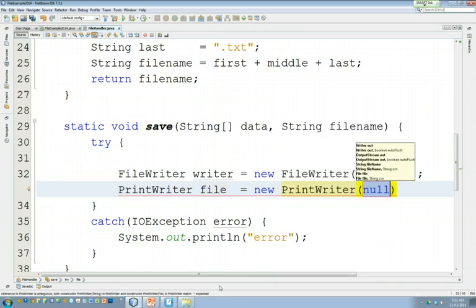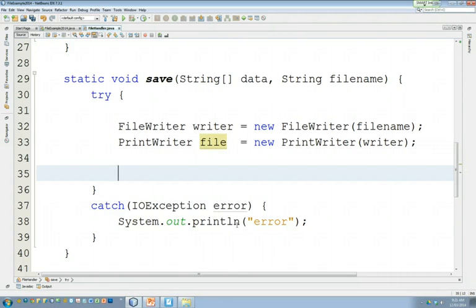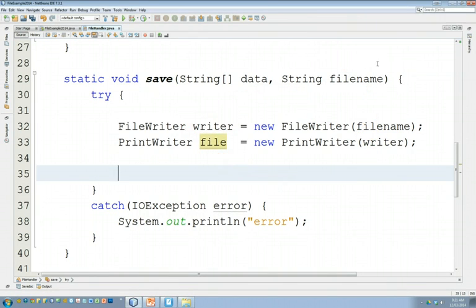And what I put in the brackets this time, I'm not going to go through all the constructors with you, is the writer. So what we're having here is, remember, this is the file name that ends in poem.txt. That thing is passed to our writer object, and then our writer object is passed here to our print writer object. From this point forward, all we'll be using is the print writer object called file. That's what we'll be using, and actually, it's pretty simple how to use it.